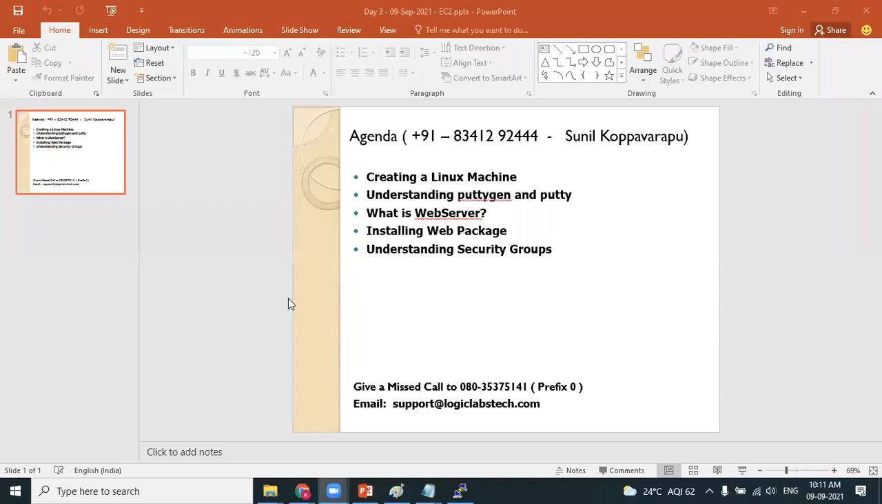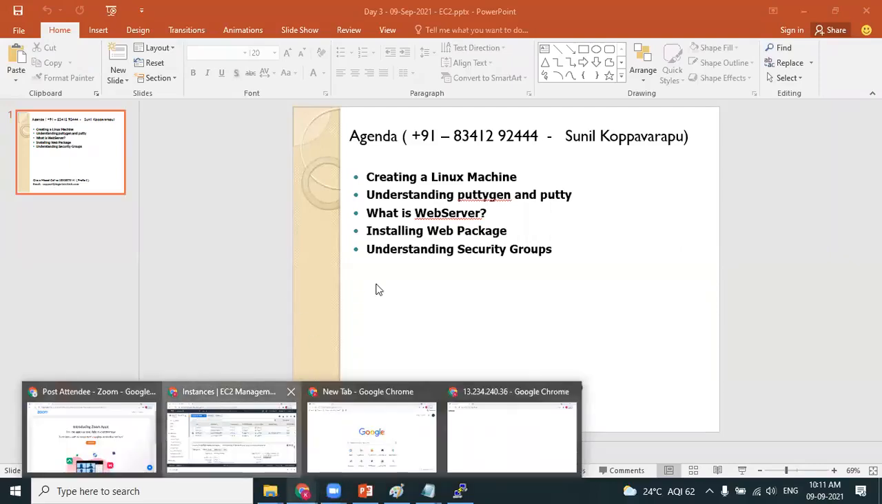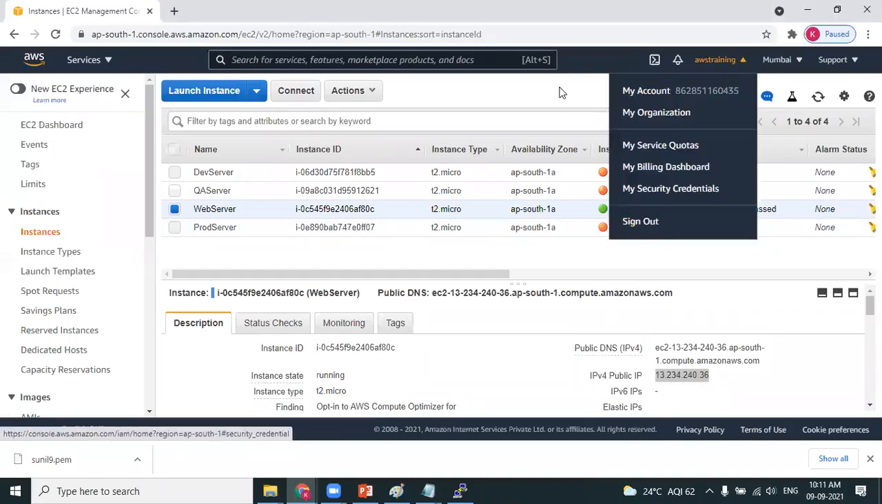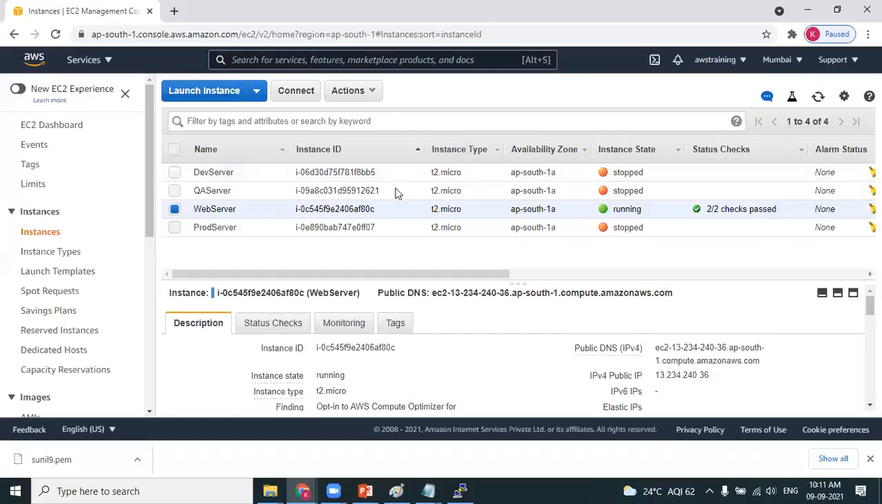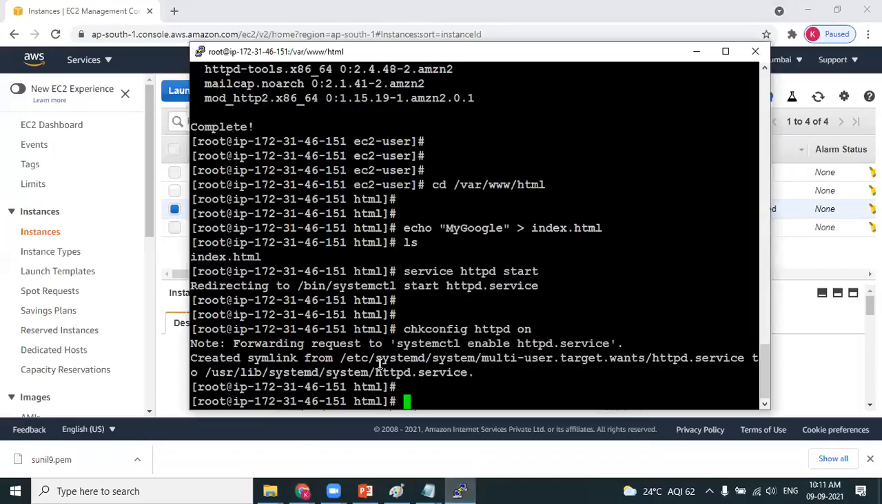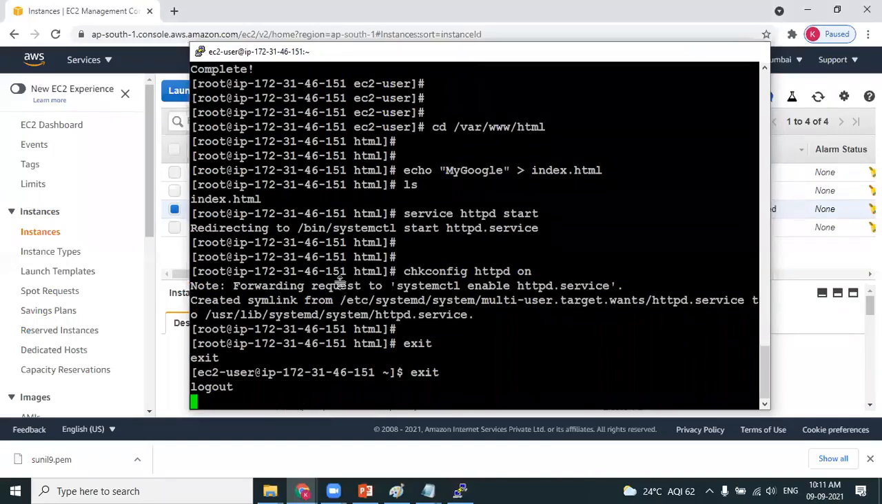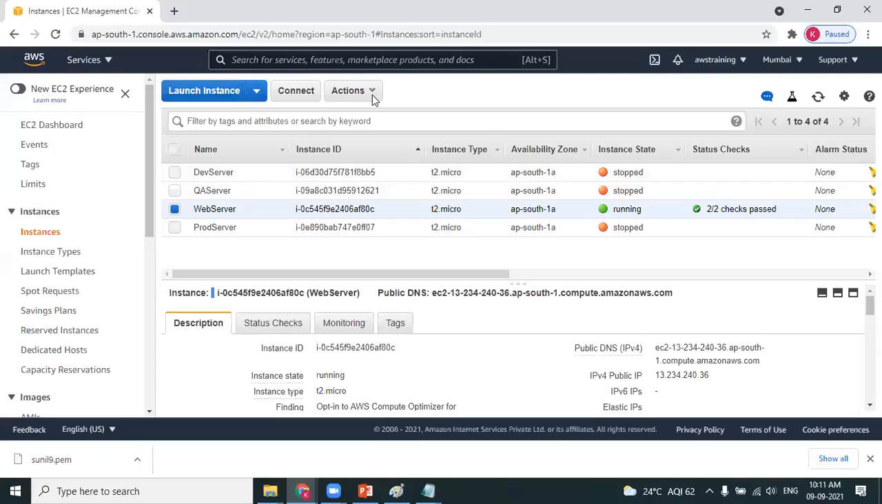One more point which I want to discuss for all the participants. Let's say once you're done practicing, the machine is in running state. Don't directly sign out. It's good practice to stop the Linux machine. Let's say I'm done practicing on my Linux machine. I disconnect, exit one more time to disconnect PuTTY, and then this machine, please don't leave it running.